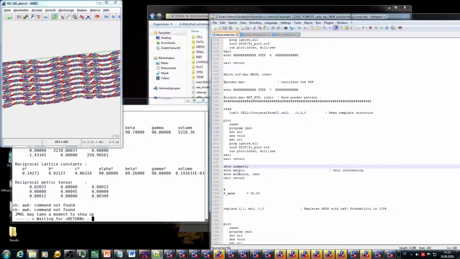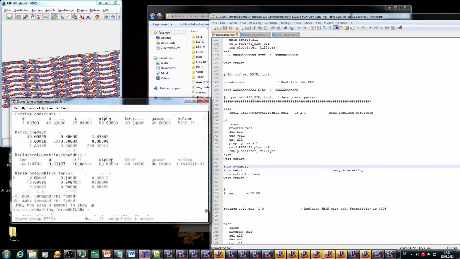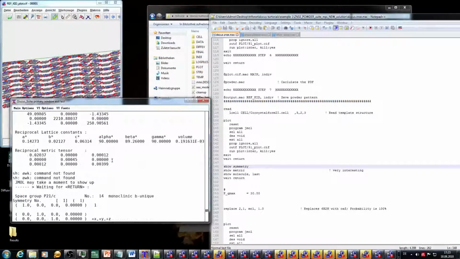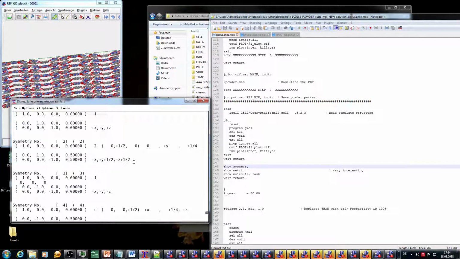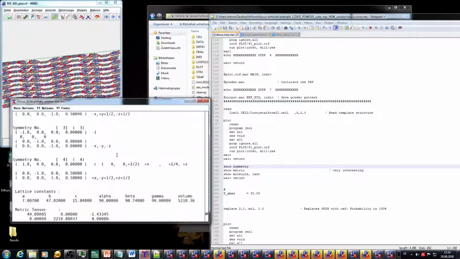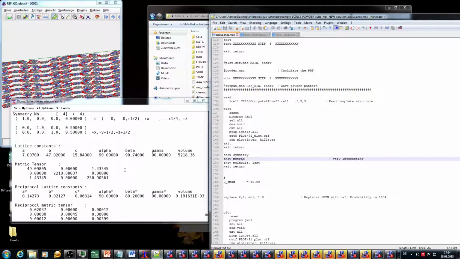So what I'm going to show you first is the show symmetry and show molecule commands, or respectively the show atom command. Here is the show symmetry command. The symmetry of this co-crystal is P21/c, so it's a monoclinic structure with all the symmetry operations written down in here. Secondly, Discus gives out the metric, which is pretty much the lattice constants or parameters to be more exact, with A, B, C, alpha, beta, gamma, the volume of the unit cell, and the metric tensor.